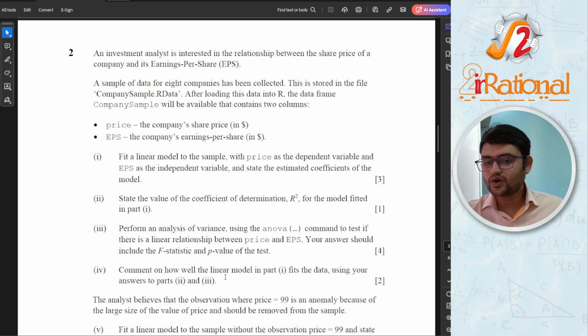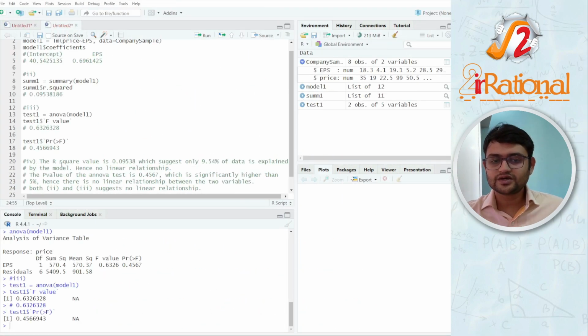Fourth part, comment on how well the linear model in part 1 fits the data using your answer to part 2 and 3. So we'll comment the R square value is 0.09538, which suggests that only 9.54% of the variation in the data is explained by the model, hence no linear relationship. The p-value of the ANOVA test is 0.4567, which is significantly higher than 5%. Hence, there is no linear relationship between the two variables. Both second and third suggest no linear relationship.